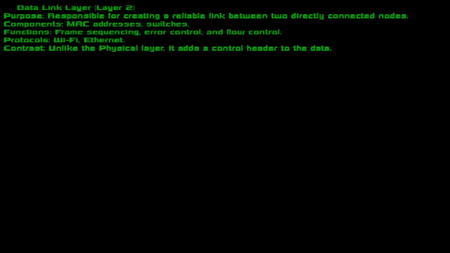Data link layer, Layer 2. Purpose: responsible for creating a reliable link between two directly connected nodes. Components: MAC addresses, switches. Functions: frame sequencing, error control, and flow control. Protocols: Wi-Fi, Ethernet. Contrast: unlike the physical layer, it adds a control header to the data.